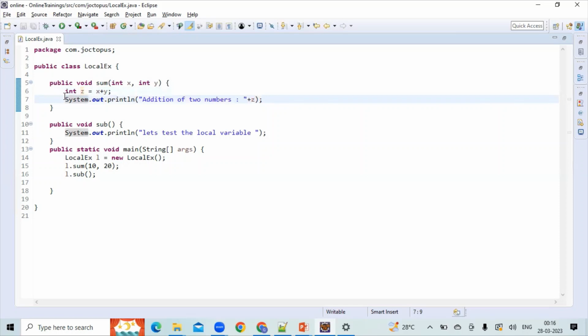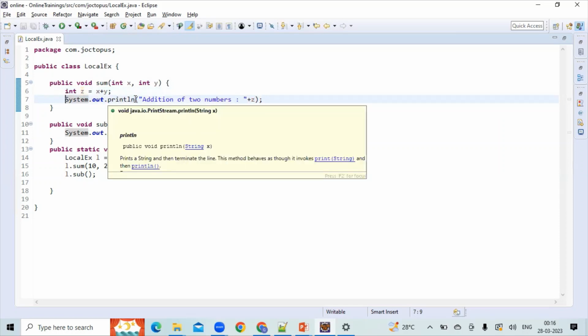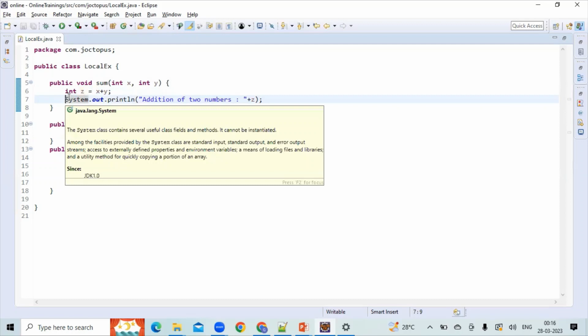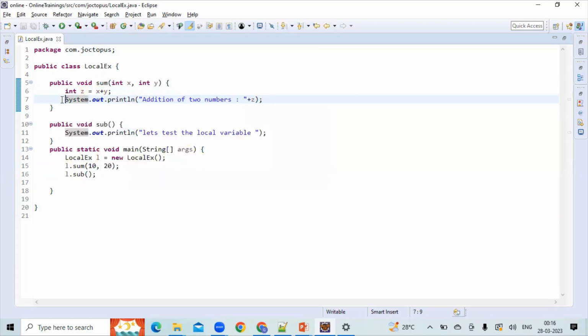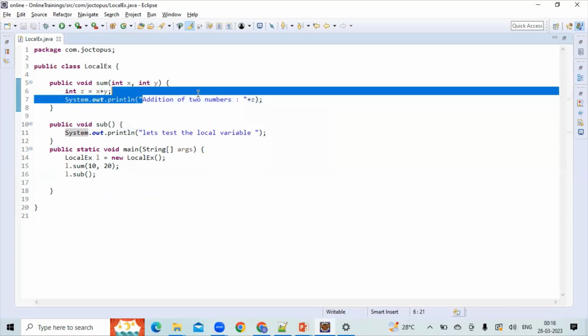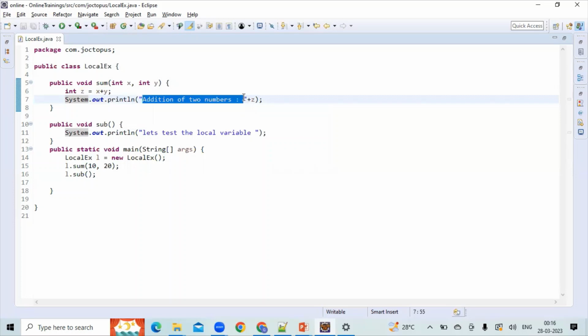Then in the next statement, I'm simply saying System.out.println. Whenever you want to print something onto your console, we make use of a statement called System.out.println. In double quotes, I'm simply saying "addition of two numbers". Whatever we keep inside double quotes will be printed as it is on the console. So we are saying addition of two numbers. Then along with this message, I want to print something else, so I keep a plus symbol, then z. Now z is a local variable which is holding the value 30. That 30 will be printed on the console.